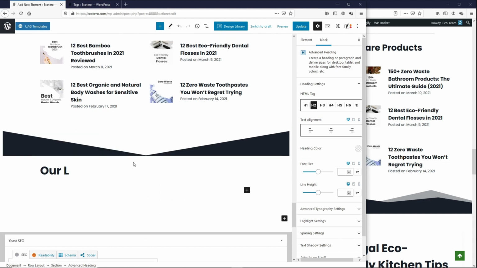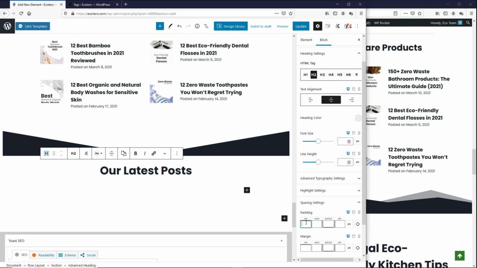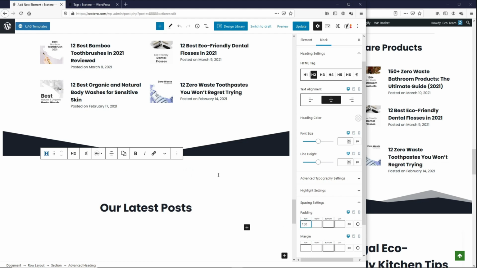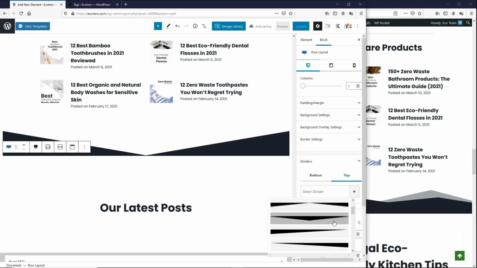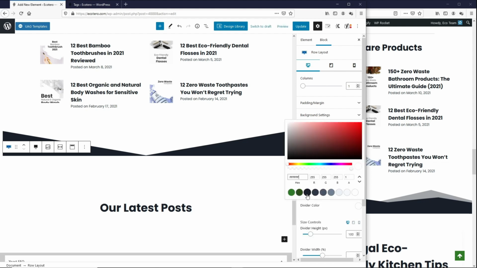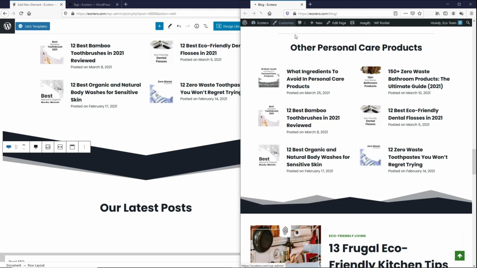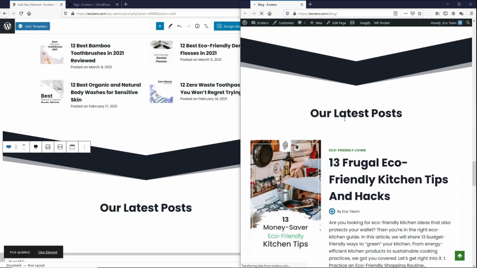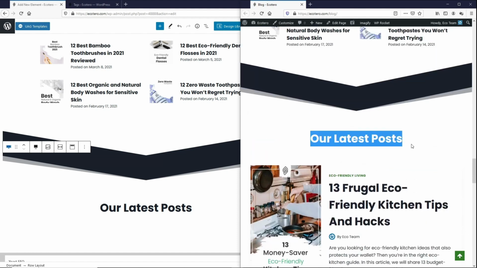The heading will be our latest post. And let's align this center. Give it a little top padding of maybe 150. And next thing is we want to select this row layout. We want to select dividers. And at the top, we want to select this divider. Change this color as well. And here we go. Using the top and bottom divider, I've basically created an arrow, which looks kind of cool. So let's update this. Let's refresh. And we are done. You see, this flows to the Blogroll over here. And this is where we end our hooked element.